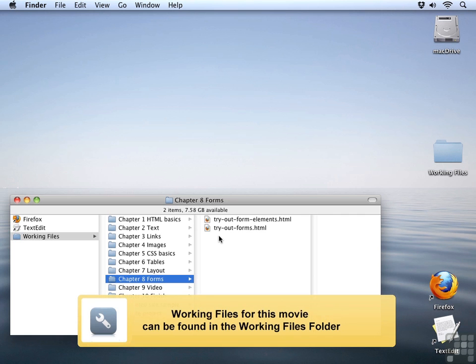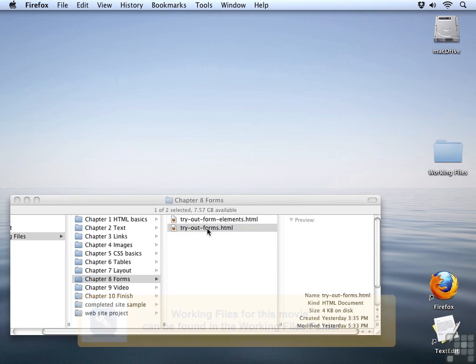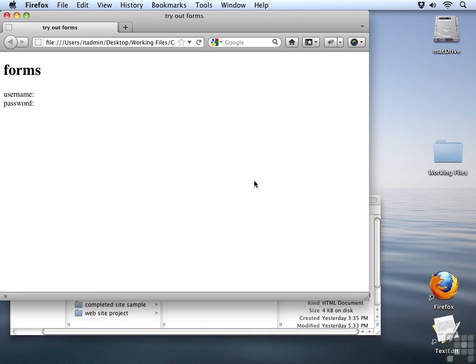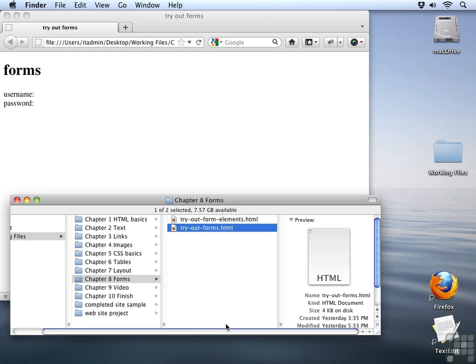Let's use the tryout forms HTML file, and like usual, I'll just open it up in the browser first. And you can see it's very simple. In fact, it just includes a couple of places for a username and a password. So you can see that even on a login screen, we would need to actually develop a form in order to gather that information from the user. Let's go out and take a look at this in our text application as well.